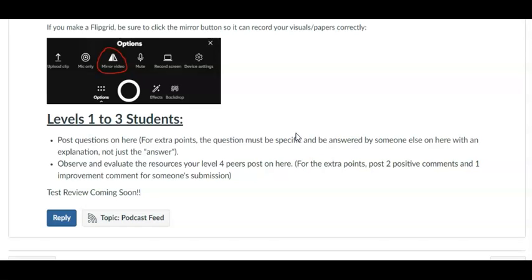If you're levels 1 to 3, I expect you to post your questions on here. Specific questions. Don't just say, how do you do number 1 in the packet? Say what that question is and where exactly you are not sure about how to do it. Are you sure about the first step and maybe not the second step? Be specific about that. And then also look at the topic and see if there's any questions you could answer. Once you answer a question, that person that asked the question and the person that explained the answer will get some extra points for this unit.